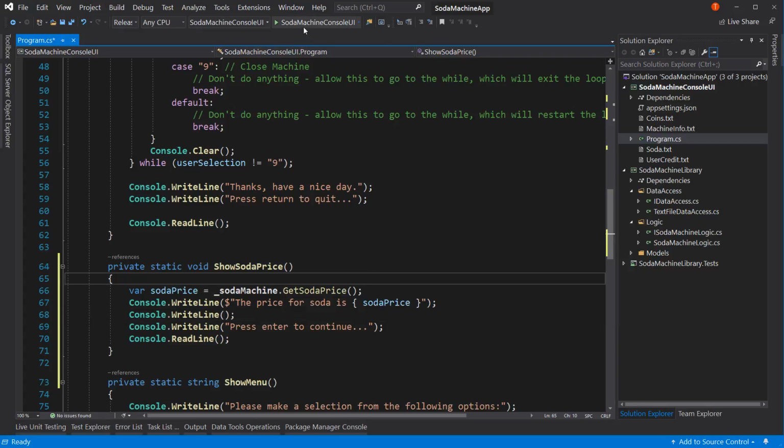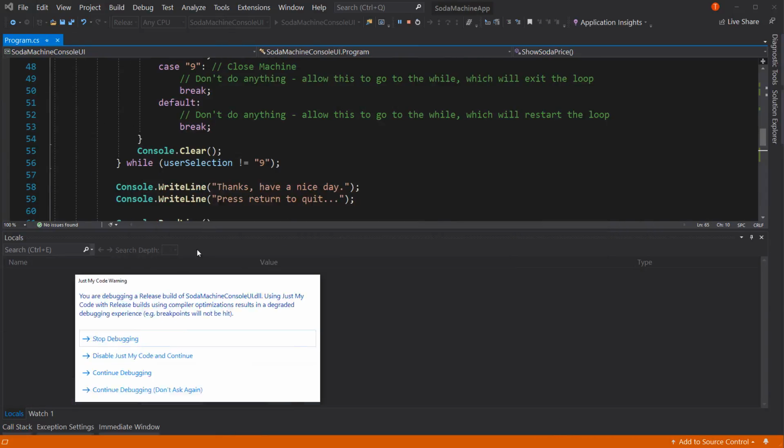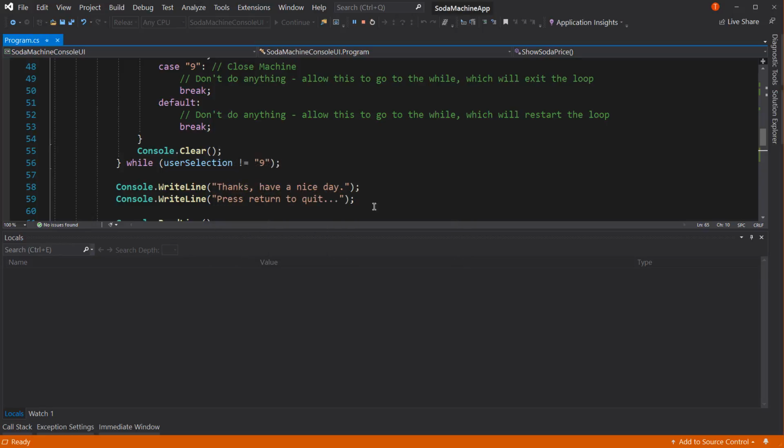So let's just try this out and see what we get for a result. I think this will work fine, but I want to make sure that it looks right before we start copying this pattern to other things. I got this message here, the Just My Code warning, and that's because right now we're in release mode. So I can say continue debugging.